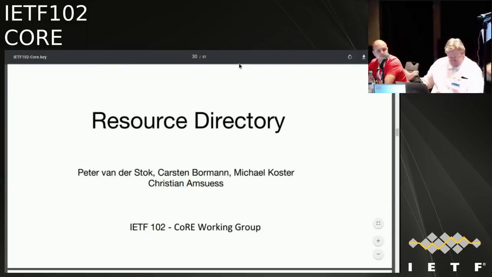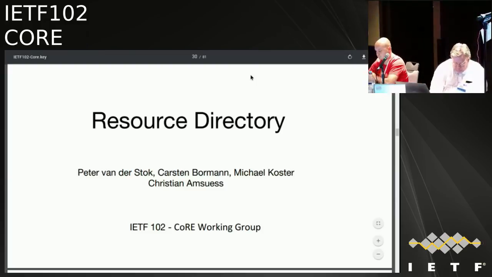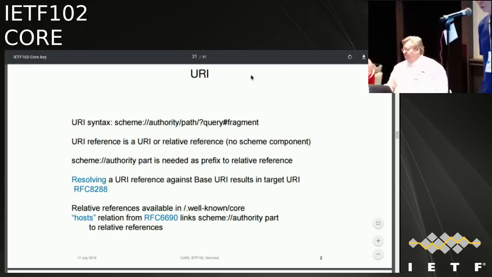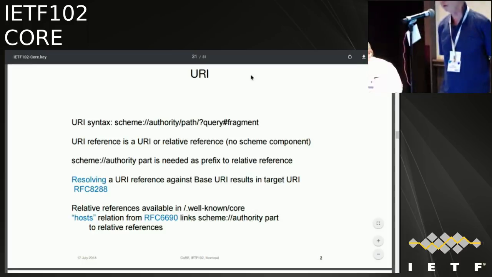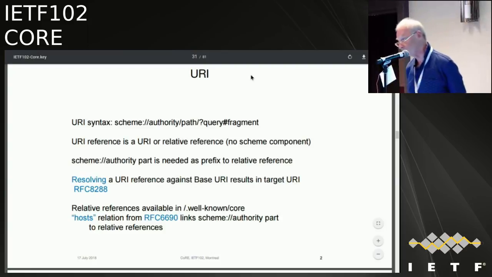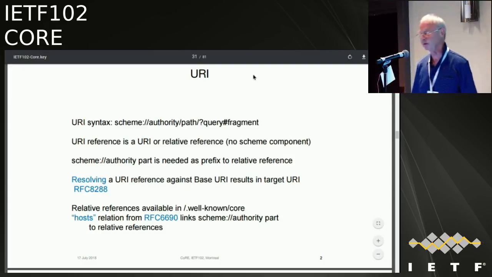Okay, I want to talk a little bit about the resource directory and about all the modifications and improvements which have been done with respect to the former two versions, actually. What we have done and what we should look at in detail is that there is an Appendix B and D in the resource directory, which explains in more detail how you go from a reference to a target URI and how that is stored in the RD and how you can actually do the lookup. It is all nicely explained with examples.